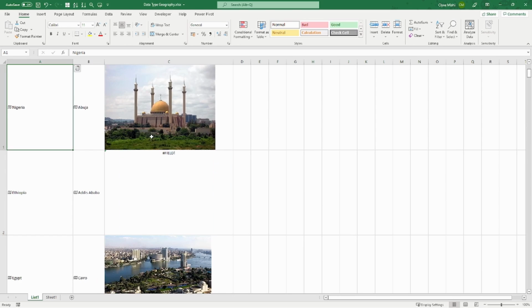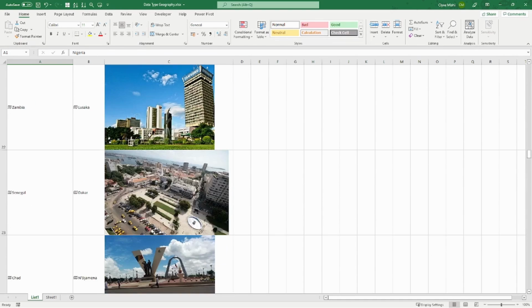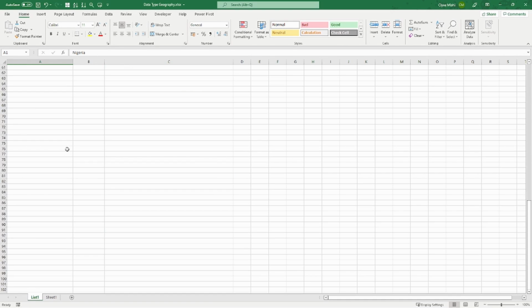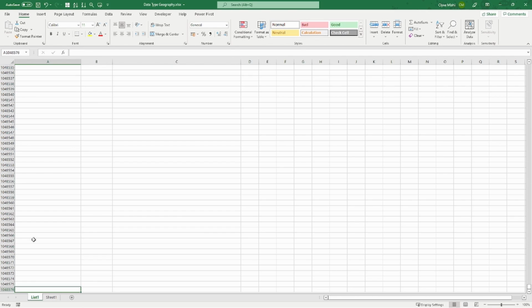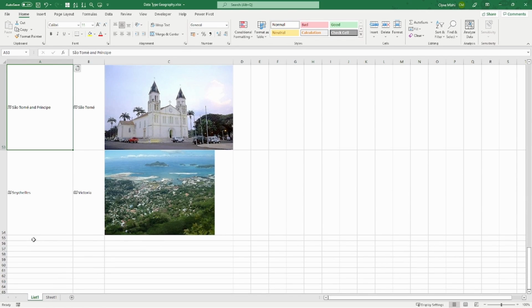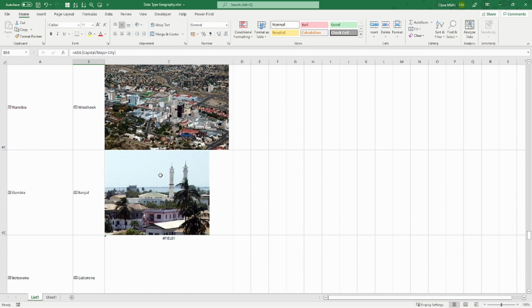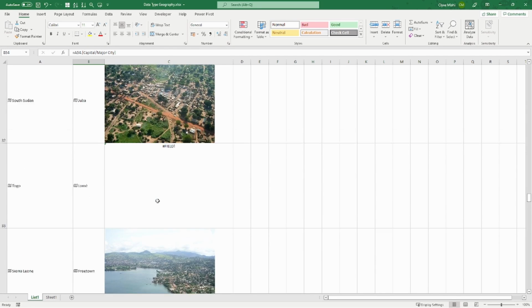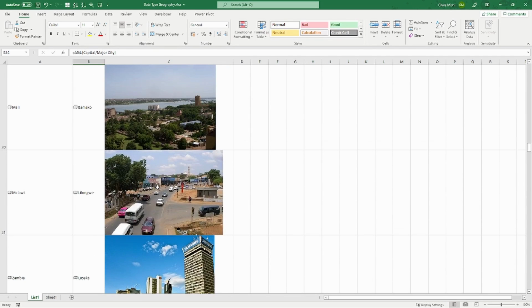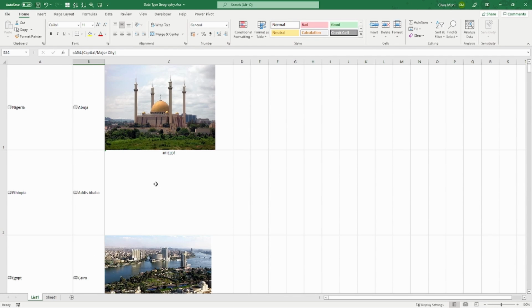How long do you think it took me to add all this data in this spreadsheet? Let me see how many countries. It's 54 countries that I have, the African countries, and I added the images that Excel can find on the internet. How long do you think it took me? I can tell you now, it took me 5 seconds to do it. But how can you do it?